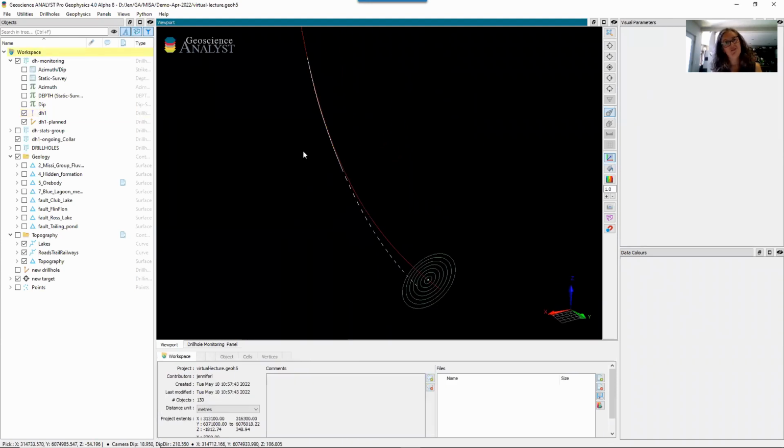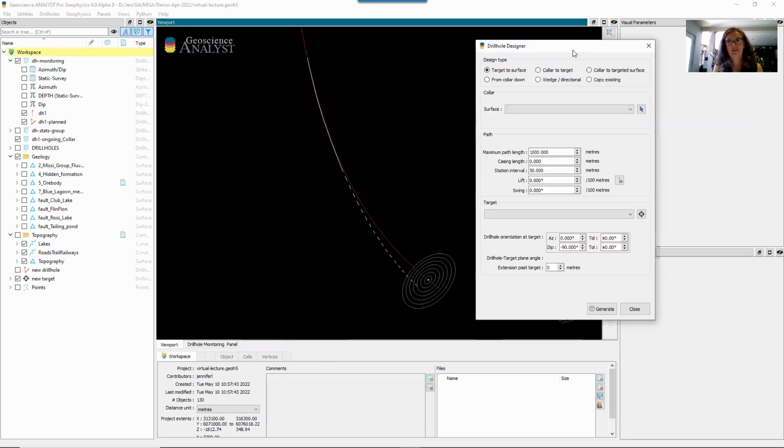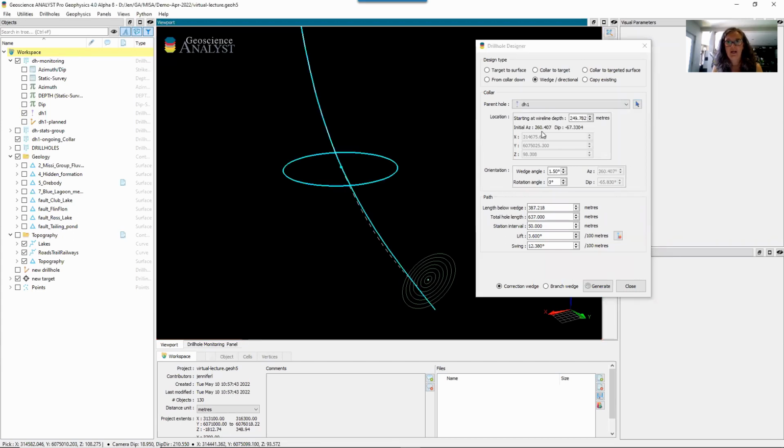I'll quickly show also, if we had decided to correct this particular drill hole, we can come back to our drill hole designer and select to insert a wedge. So here we would pick our parent hole. I'm just going to hide my planned hole and pick my parent hole as my ongoing. And so the parent hole, our location of our wedge, is going to be at the point that we picked. It reports the azimuth and dip.